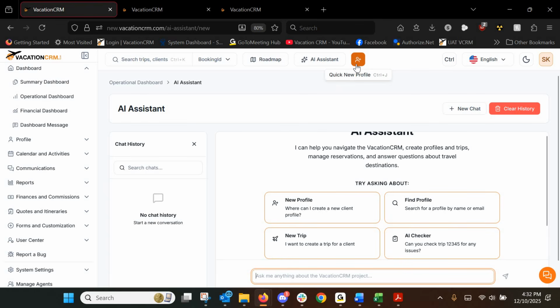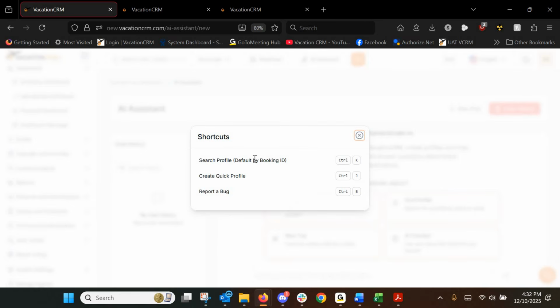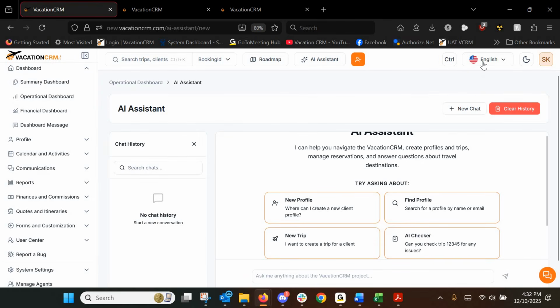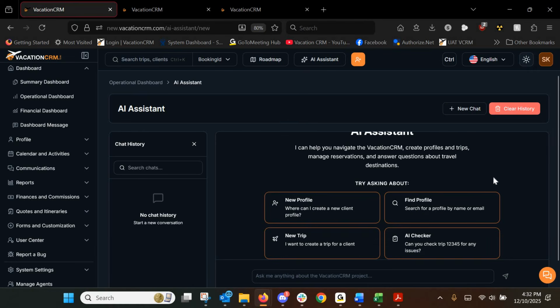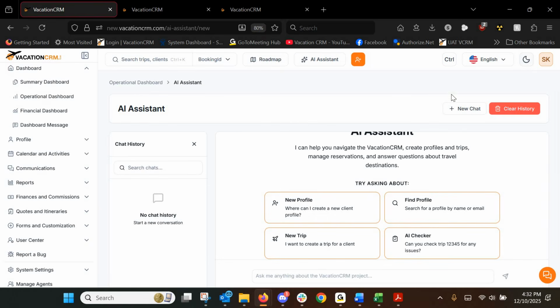And then moving on, we've got a quick new profile. So again, just a button to help you create a profile faster than having to go in here. The control, this is just a list of shortcuts. So if you want to search by a booking number, Control K, create a quick profile. And we can probably add to this as well if needed. We also have English and Spanish, so you can select whichever one you want. If you prefer Spanish, you can change to that. And then finally, we have dark mode here. So if you want to click that, if you prefer the darker background, you can do that, or you can go to light mode, whichever you prefer.